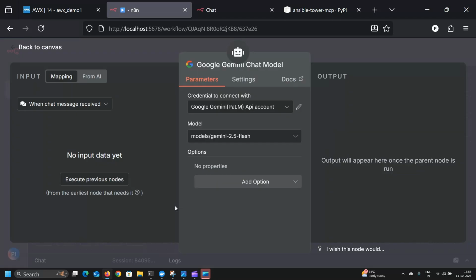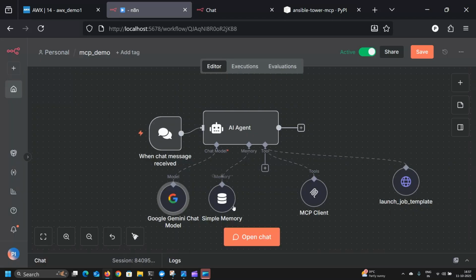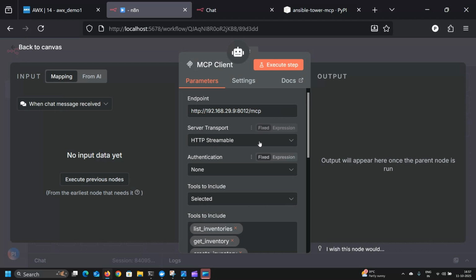I've told this in my previous video also. I'm using Gemini Flash, the free version, and simple memory to hold the user context, so that we can have a longer conversation with our agent, and the agent can remember the conversation, because context is important in the LLM world. And this is where the magic happens, our MCP client. As I told, we set up this Ansible Tower MCP. It is running locally on this port, and this is the URL of that, and the server transport is HTTP.